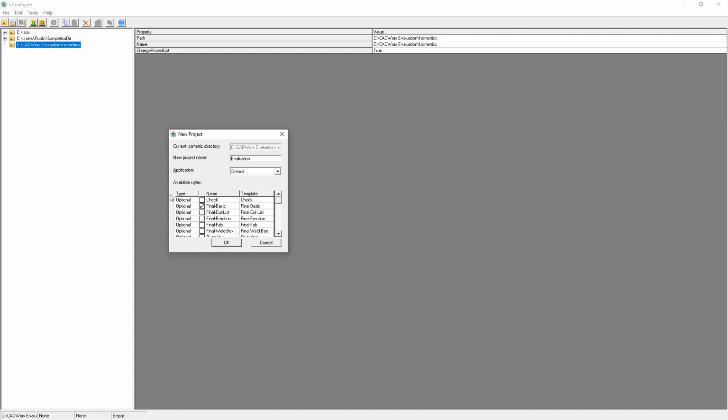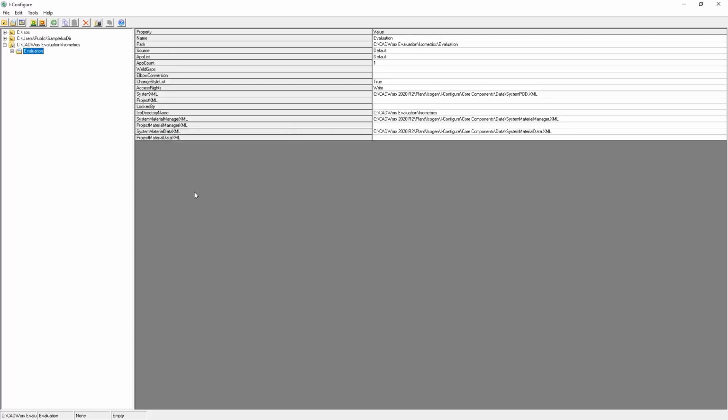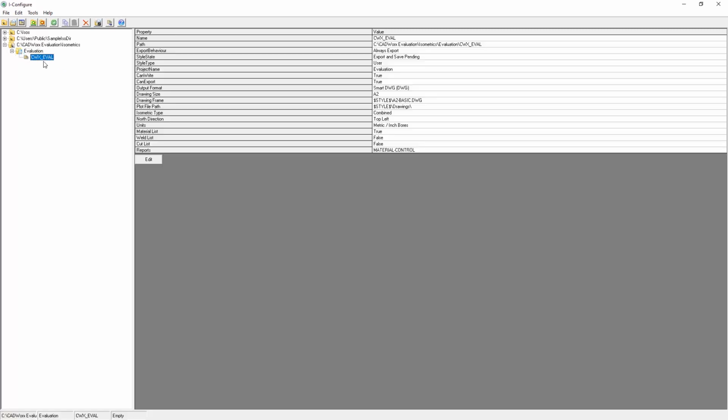So I'm just going to create one new style based upon the final basic template, but I'm going to rename that. And I'm just going to call it CADWorx Evaluation. And then just hit OK. That will create the project and the style within that project. And that's actually enough to be able to create the isometric. Of course, the isometric look, style and content will be as per the template.